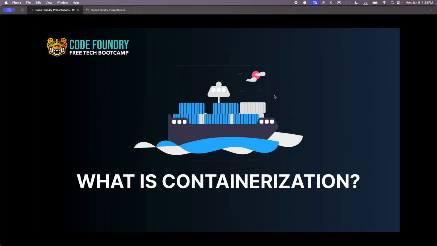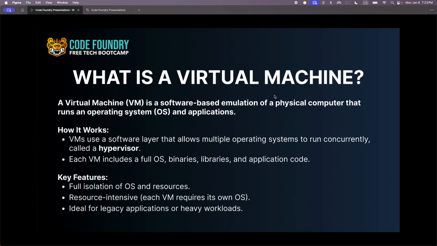So now we're going to talk about what is containerization, what is a container, and what does that mean? The first thing that I wanted to preface with is what is a virtual machine, which is important because it's the first step that leads us into containerization. A virtual machine is a software-based emulation of a physical computer that runs on an operating system. What that means is that it's kind of like having an isolated environment.